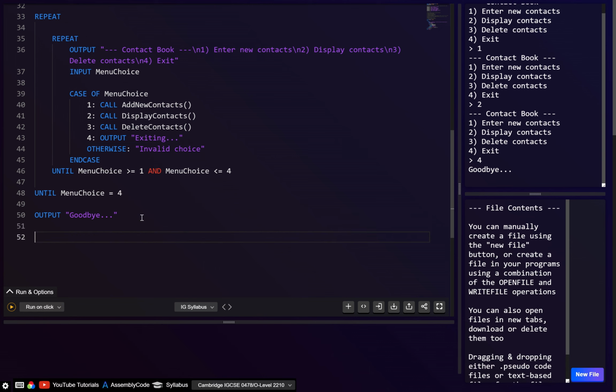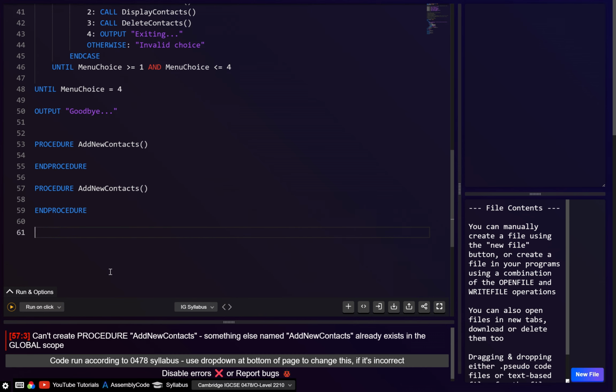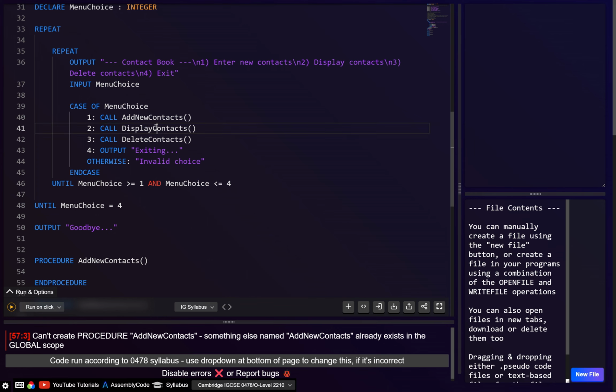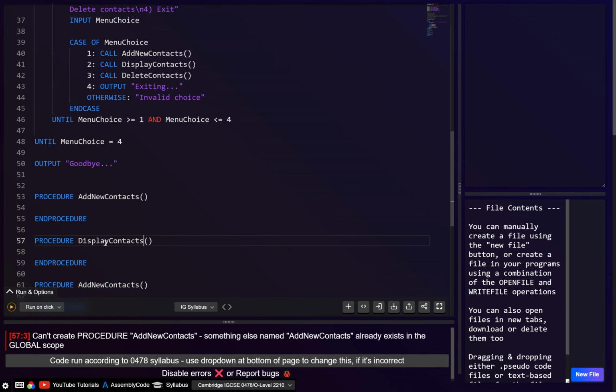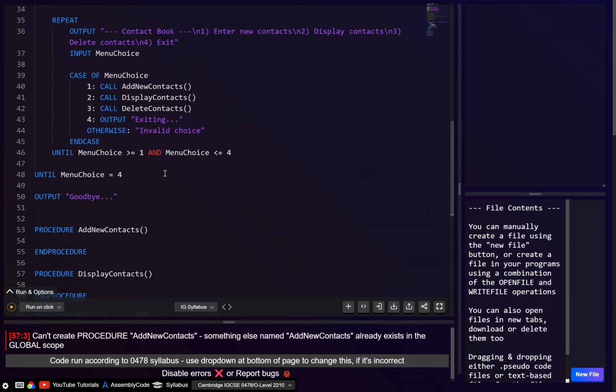Okay, so if we just go to the bottom here, let's go procedure. We'll then just go add new contacts. And I'm just going to create some empty procedures at the moment, just so it doesn't give us any errors. Right, and then this one, and okay, this one. Alright, so I think that should work.